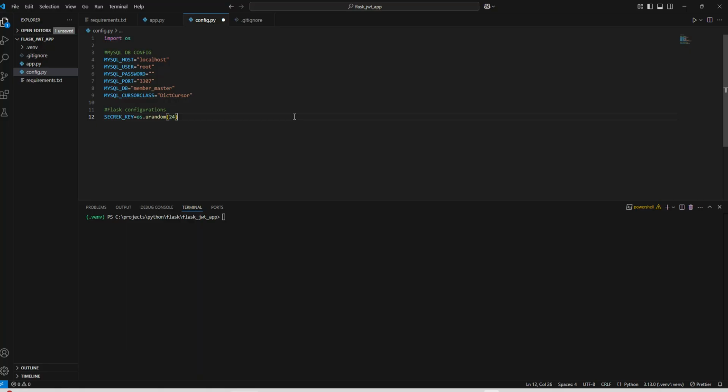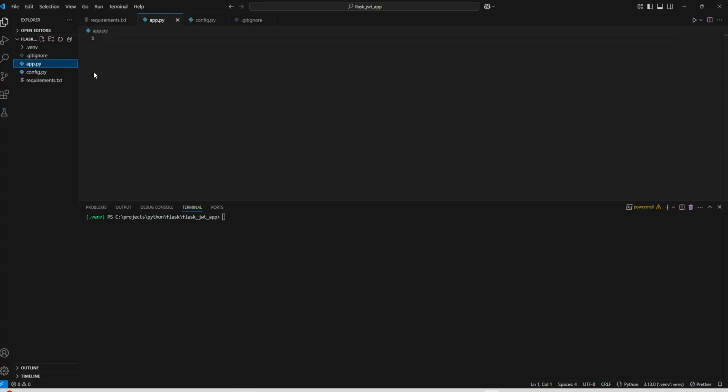So with this we are done with our database configuration part, MySQL database configuration. Now we can use this configuration in our actual application. Now first we can import from Flask, and here we are going to use Flask. Next, request and jsonify.